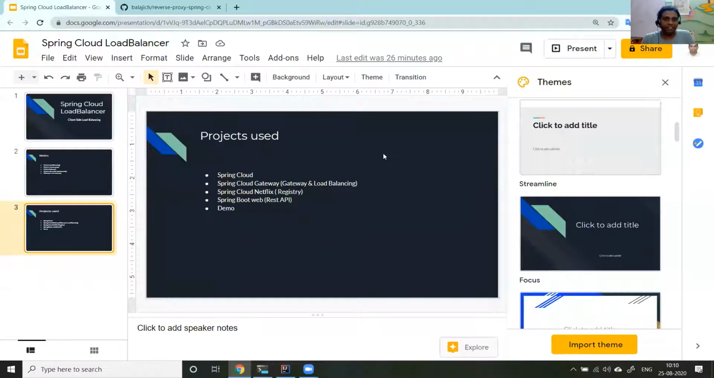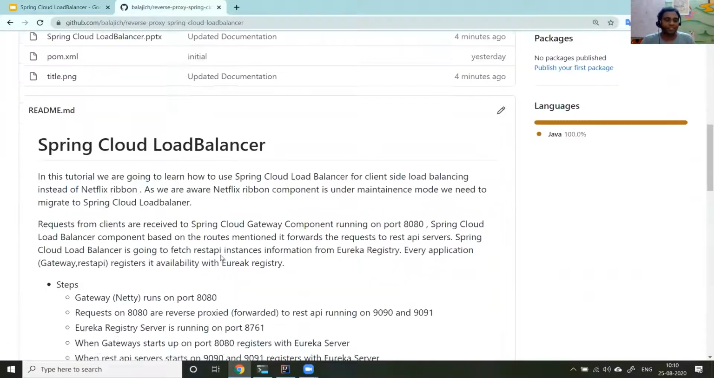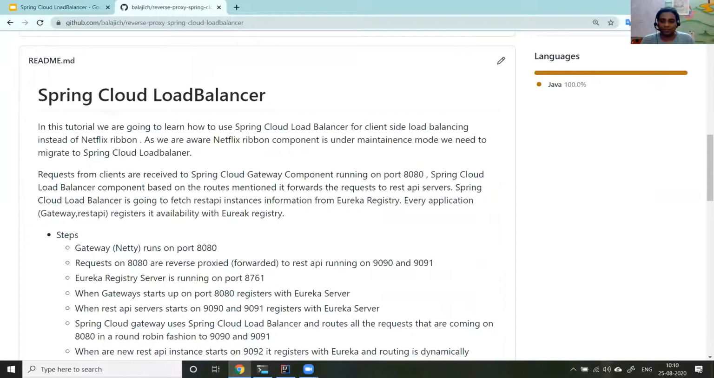So this entire session, you can get it by cloning from my GitHub repo. You can play with this example and you can learn it very easily. Okay, so without wasting much time, let us go and start to understand a few basics.